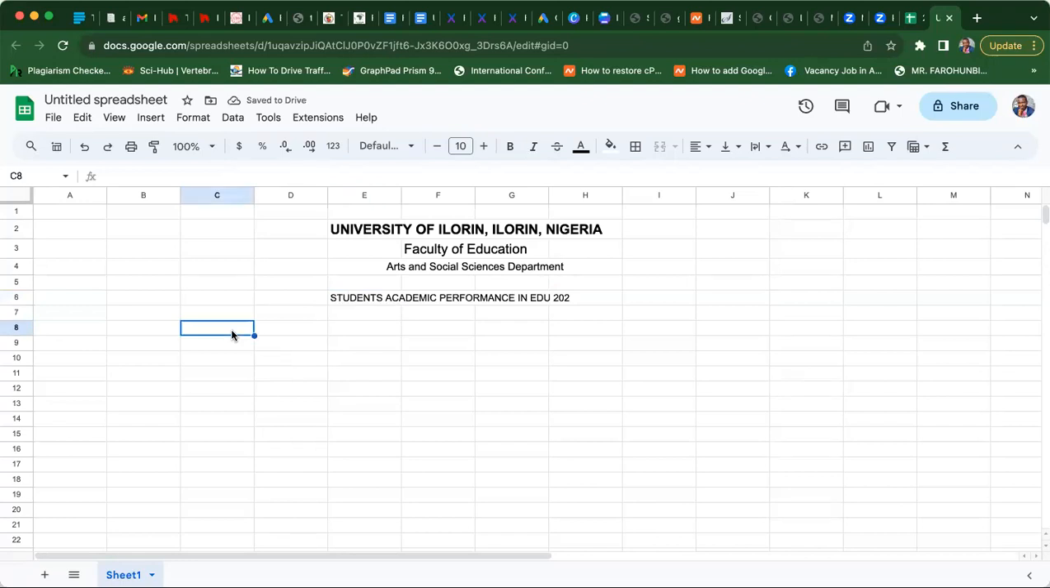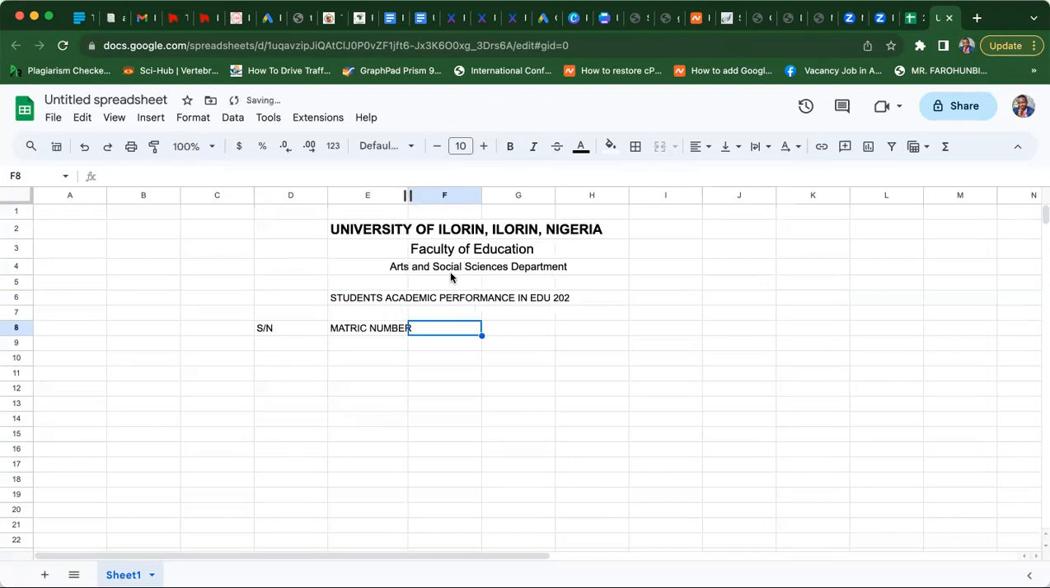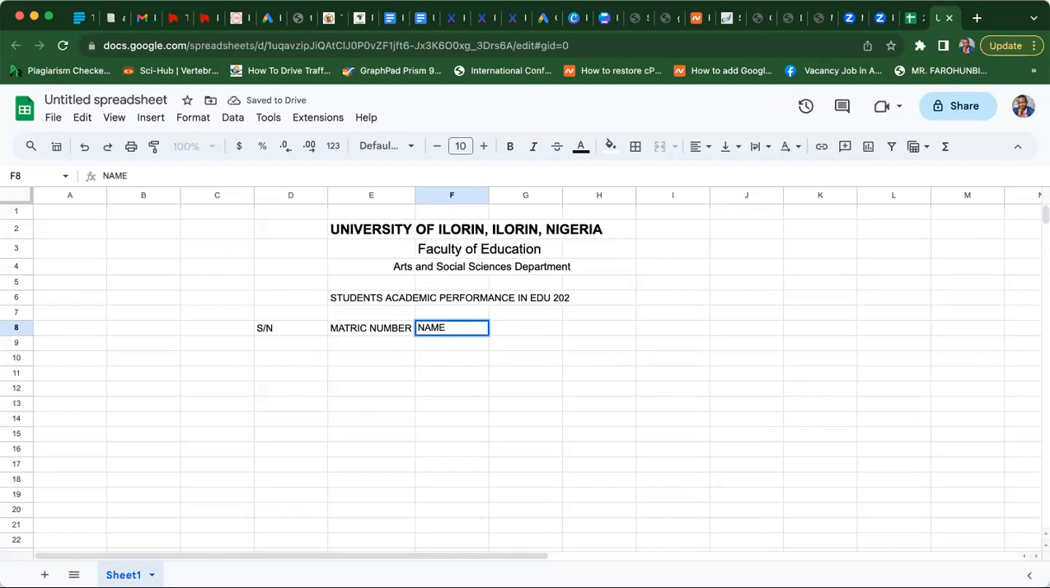So we are going to have a table and then we'll say serial number. We have their matric number. For the purpose of this class, we are going to generate names. So let's generate names. We're going to have names, then CA, we're going to have exam, we're going to have total, and we're going to have the grade.